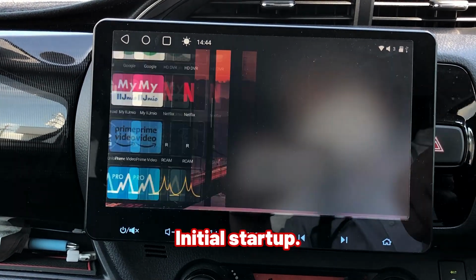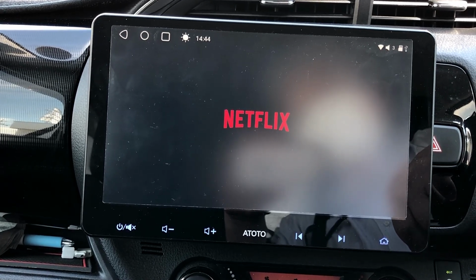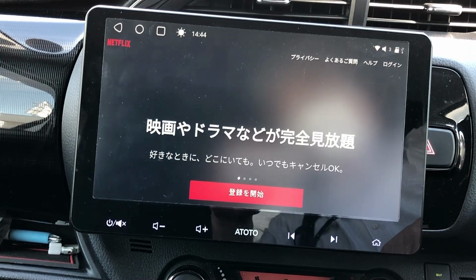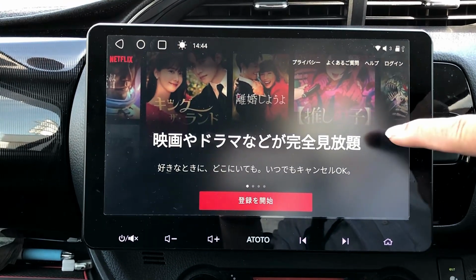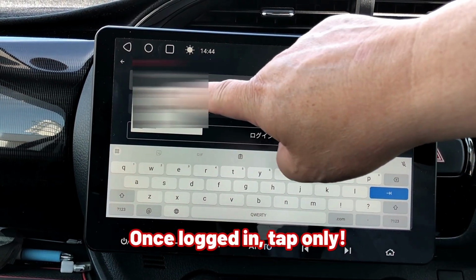Initial startup. Tap Cancel. Log in. Once logged in, tap Only.